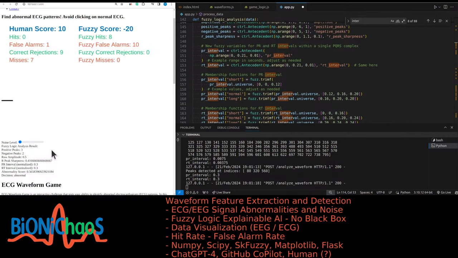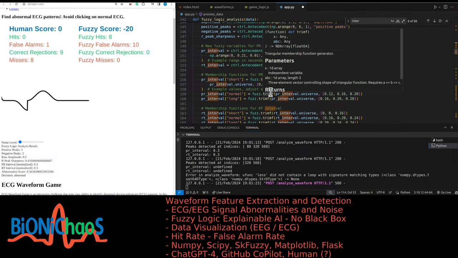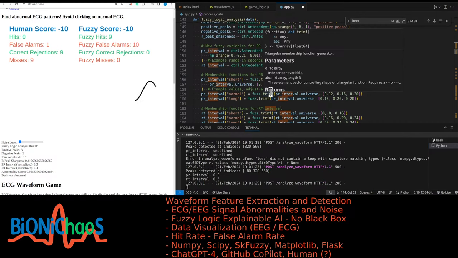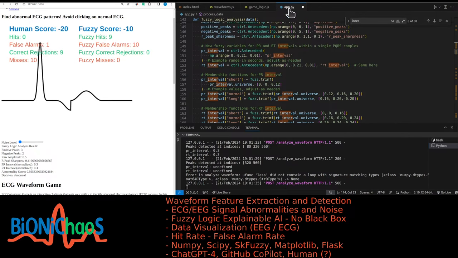We had a hiccup with the PR and RT intervals initially showing up as the infamous undefined duo, like a disappointing plot twist in a medical drama. But with a bit of Python surgery and JavaScript physiotherapy, we got those intervals normalized and displaying properly. Now they're more informative, providing a relative sense of duration against the full waveform.